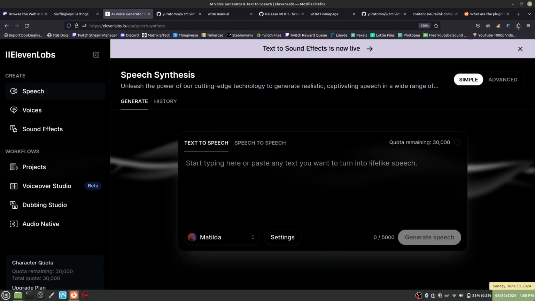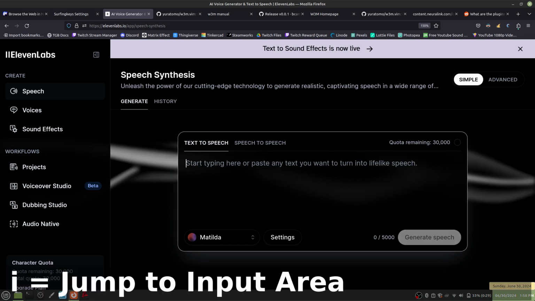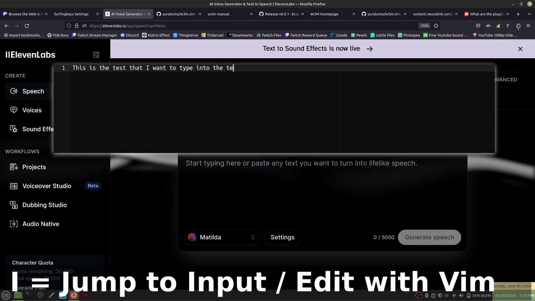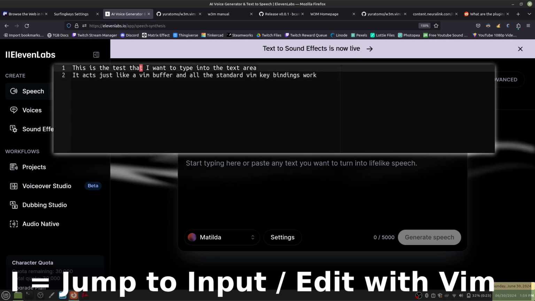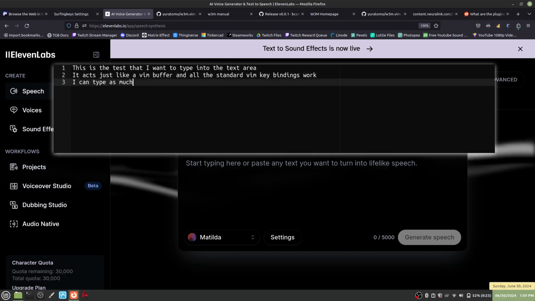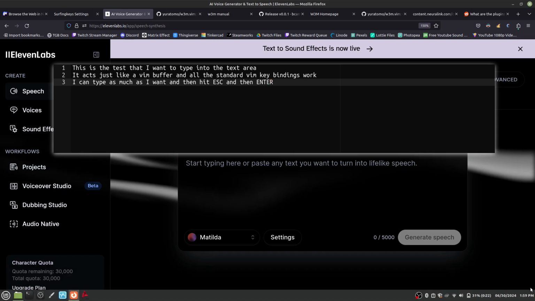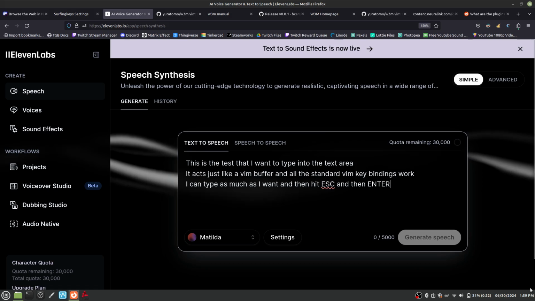Another really cool feature is the ability to jump to an input area and edit it with Vim. Press I to jump to an input, or capital I to jump to an input and edit with Vim. When using capital I, this will pop up a Vim buffer that you can edit just like you would in Vim. When you are done, hit Escape to exit insert mode, and then hit Enter to insert the text into the input field. How cool is that?